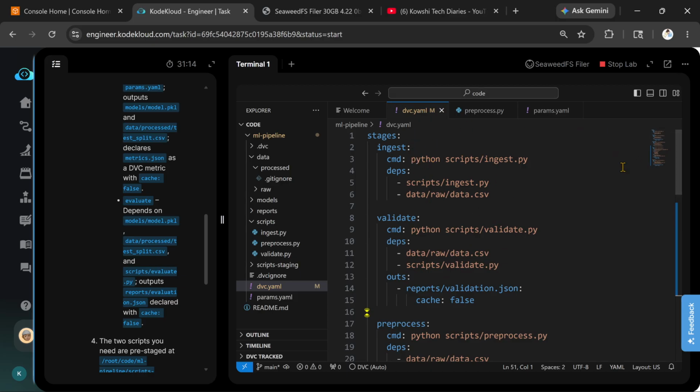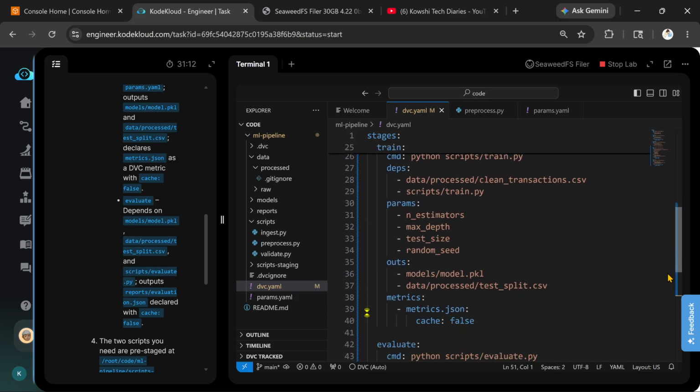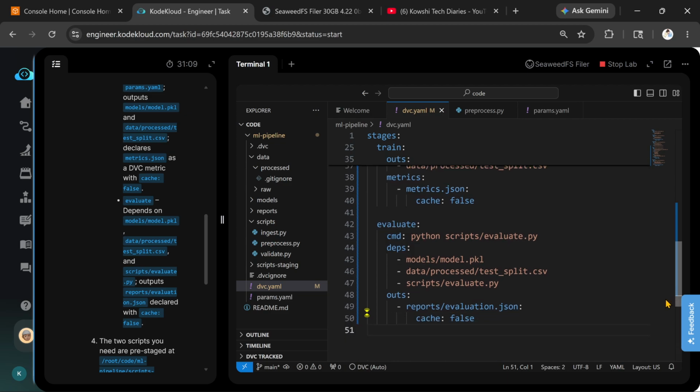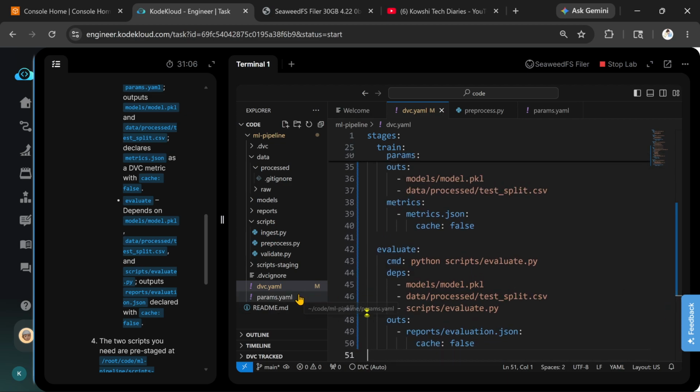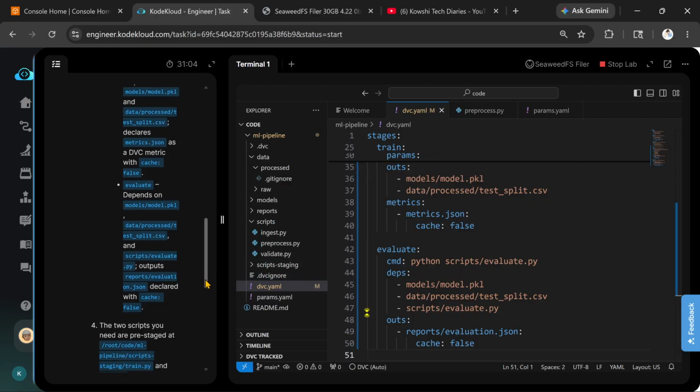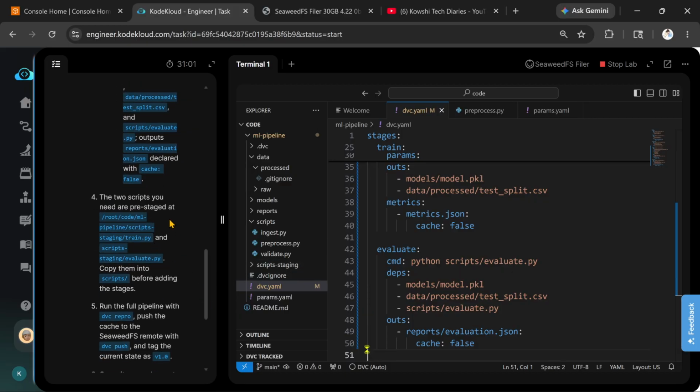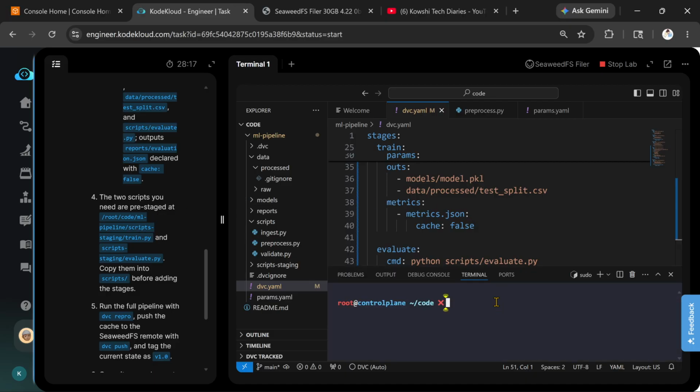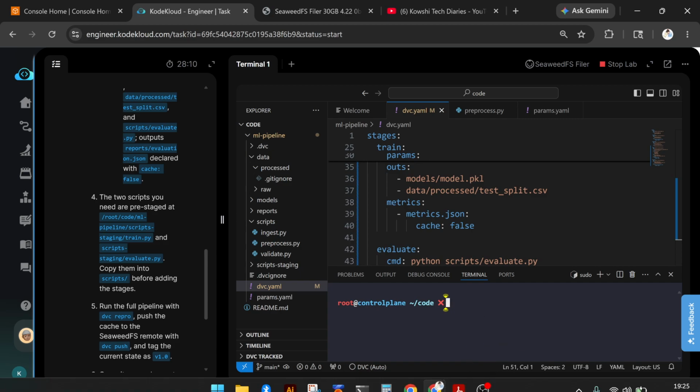Our YAML file is as it is with the dependency, and after that we need to run the command to see the stage with the Python script. Before adding the stages, we need to run the command. Let's do the stages scripts. We need the three stages, and after that we need to run the command here.